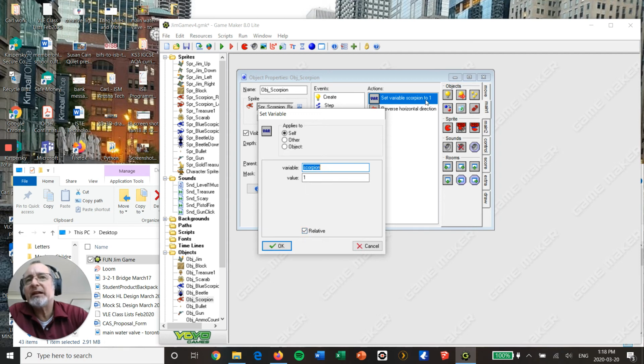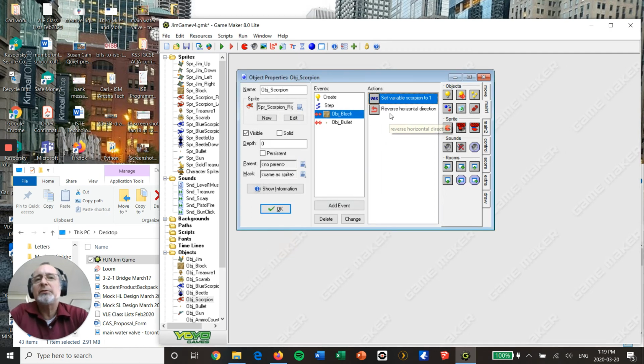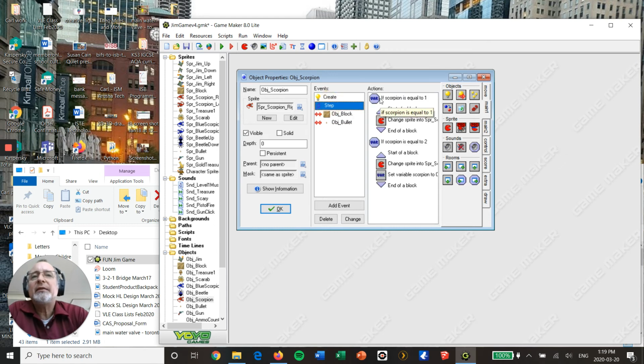So in other words, it's kind of like a +1, set variable scorpion to +1. So if it was already 1 before, then it's basically saying that the scorpion variable is now 2 because we have this checkbox on relative. It keeps adding to it. So that's really important to understand.